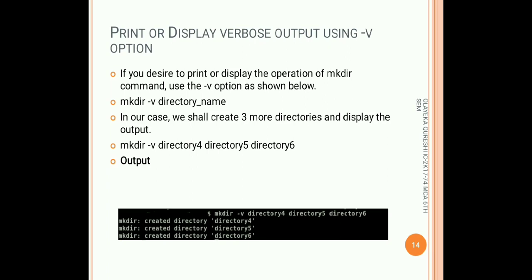Print or display verbose output using the -v option with the mkdir command. If you desire to print or display the operation of the mkdir command, use the -v option as follows: mkdir -v and directory name. In our case, we take three more directories and display the output: mkdir -v directory4 directory5 directory6, and as you saw the output on your screen.